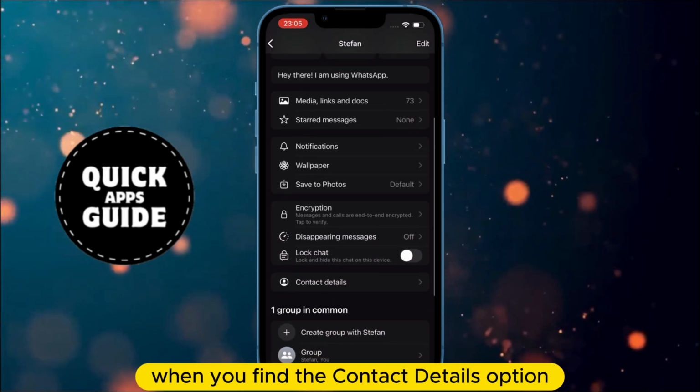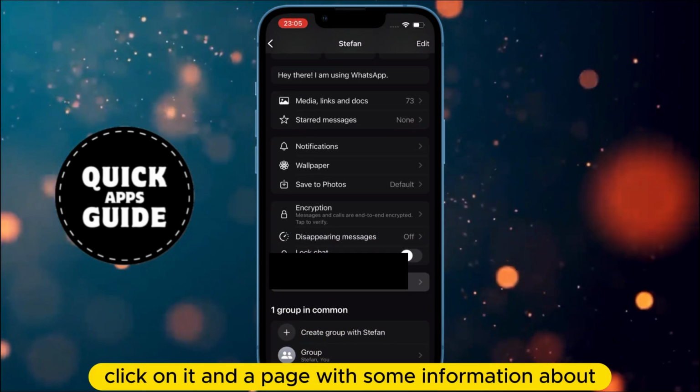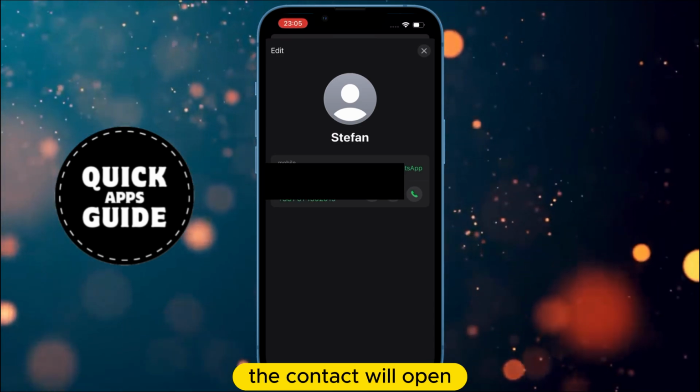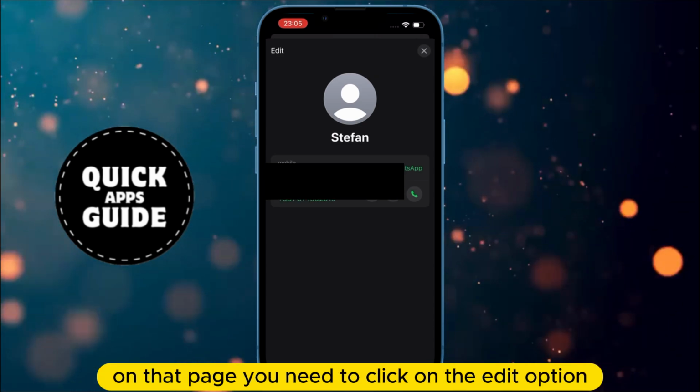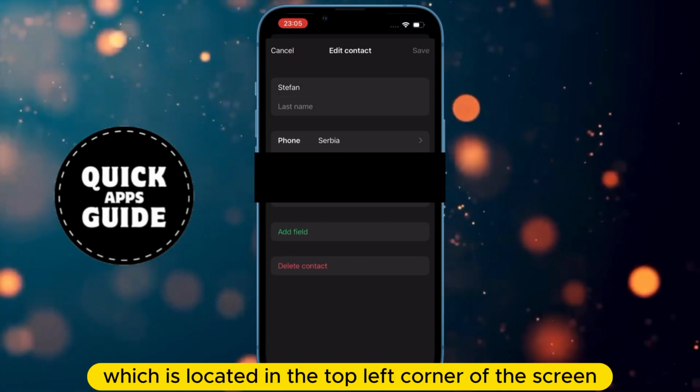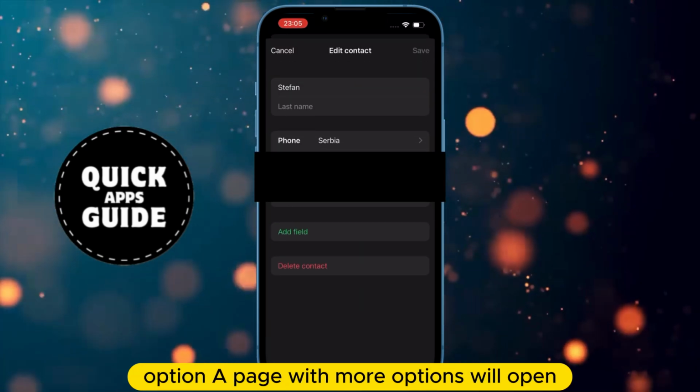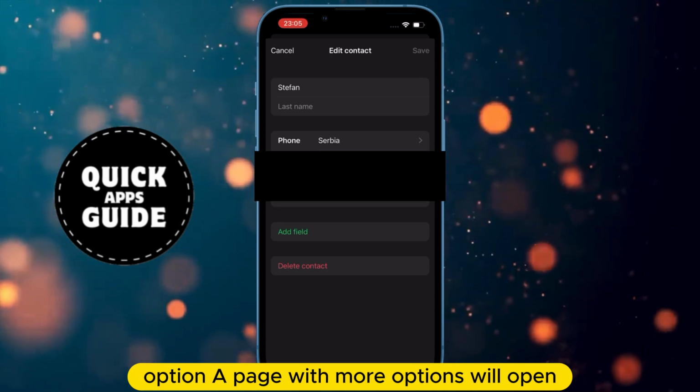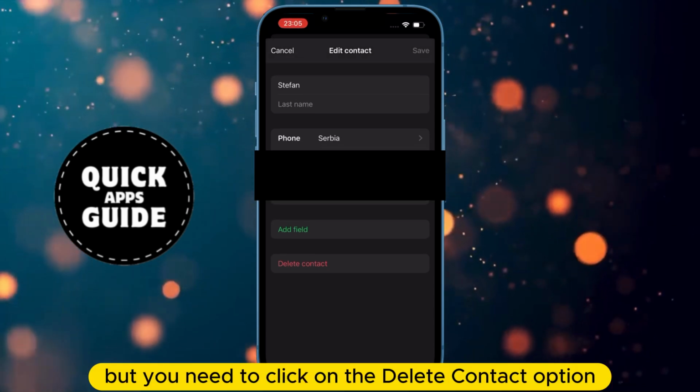When you find the Contact Details option, click on it, and a page with some information about the contact will open. On that page, you need to click on the Edit option, which is located in the top left corner of the screen. When you click on the Edit option, a page with more options will open, but you need to click on the Delete Contact option.